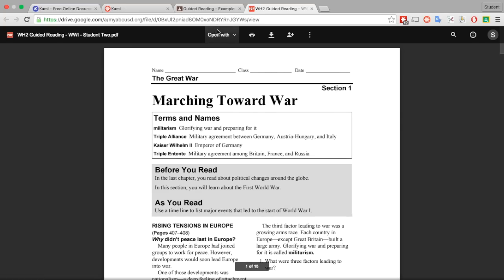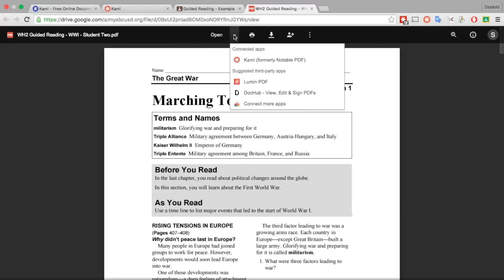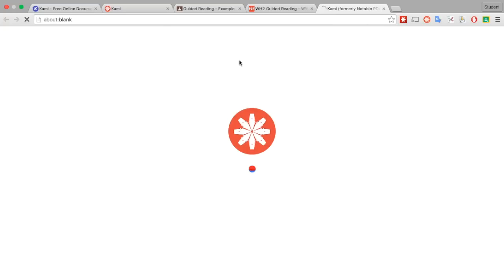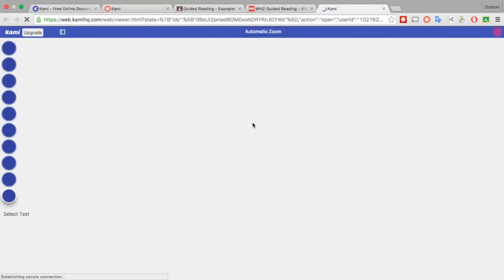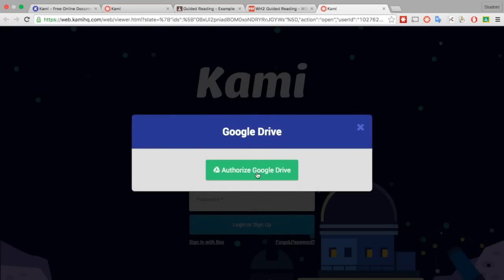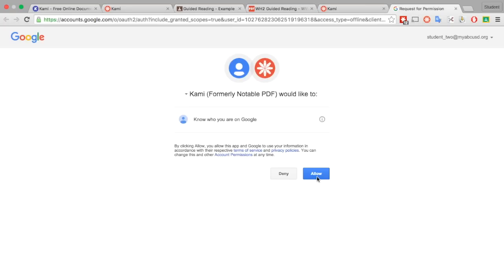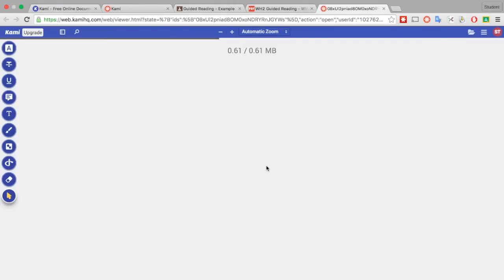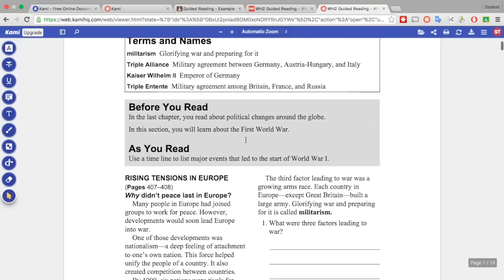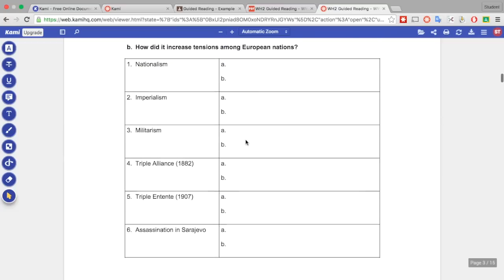Now normally this is how you would see your PDFs that I would assign, but what I want to do is have you go up to where it says open with, and it says connected apps. You're going to click on Kami. It'll open up another tab. And it's going to ask you to authorize Google Drive. Go ahead and allow. And now it's loaded the PDF. As you can see, it looks just like the PDF I actually uploaded.